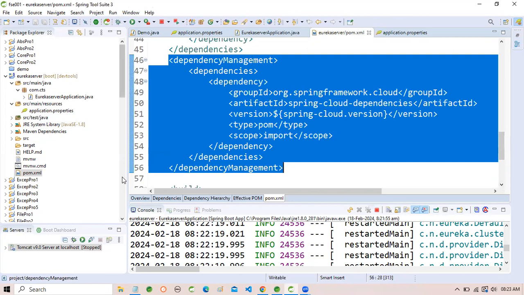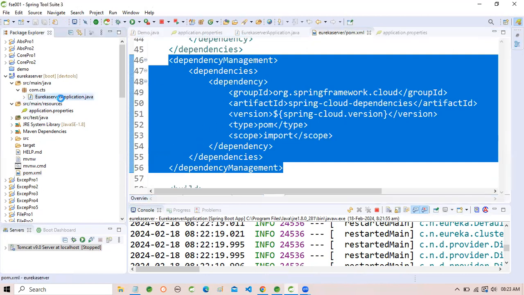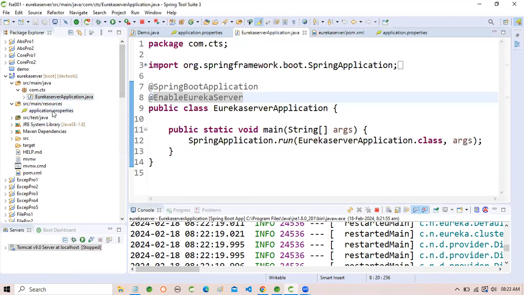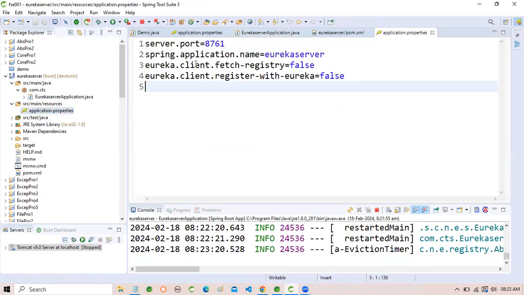Okay. After that, open your application.properties. Okay, it's working. And here you must declare your port number. By default the port number is 8761, your Eureka server name is eureka-server, and fetch-registry is false. Register-with-eureka is also false.